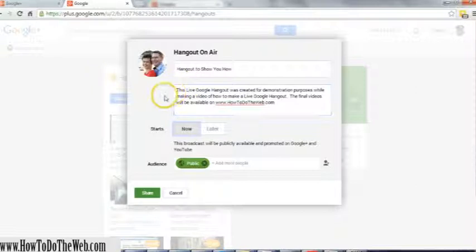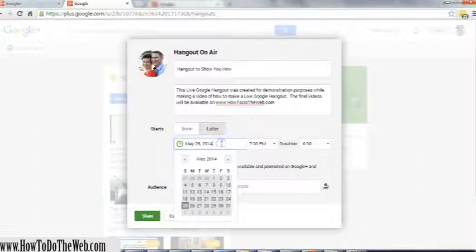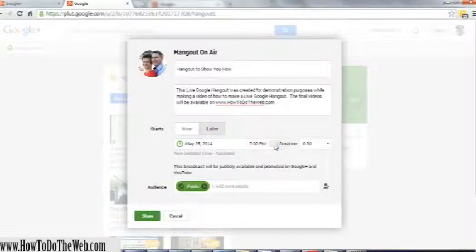So here we've got the possibilities of doing now or later, and if you're programming this in ahead, you go to the later. If you're just going to do it straight away, right now, you can do that. The later option is you just choose from the calendar the date, and you choose the time, and roughly how long you're going to do it for. If it takes longer than that, it's not a problem, it's just a rough guesstimate.